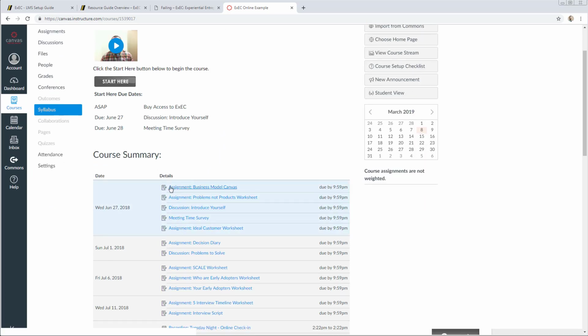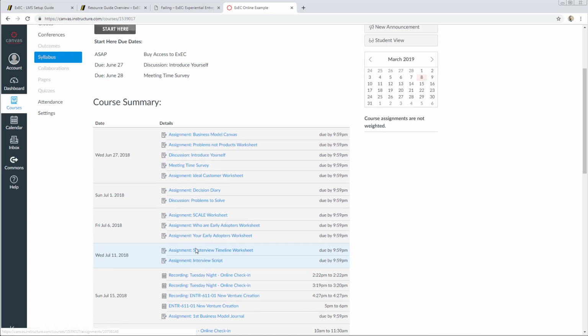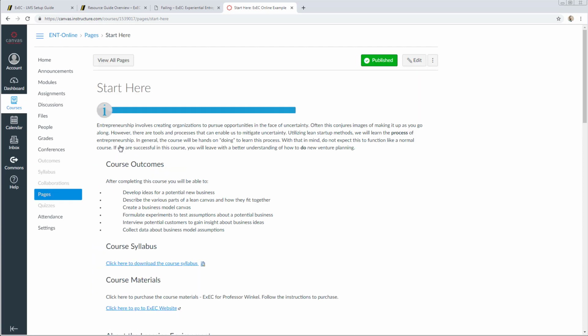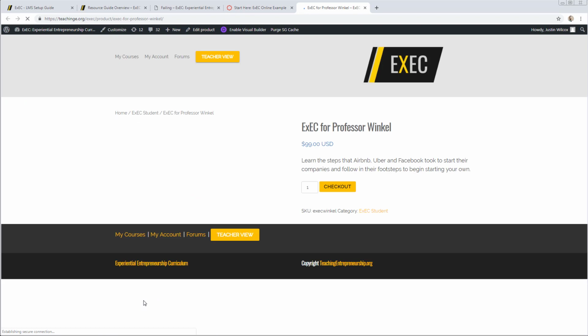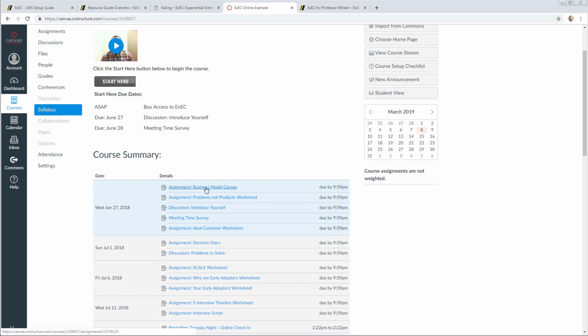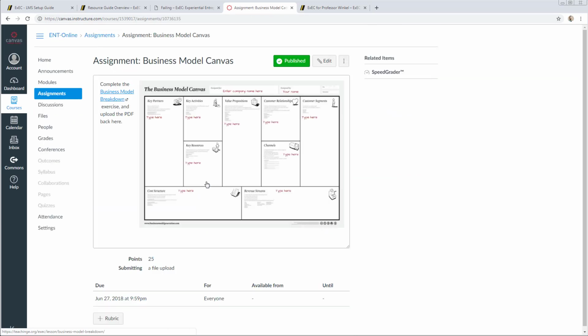To customize this course, you'd simply go in here, change the order or due date of any of these exercises, and then we will give you a custom URL that you can include in your LMS or your syllabus where students can purchase access to ExEC. After that, they'll be able to use any of the links inside the LMS to go directly to their exercises in ExEC.